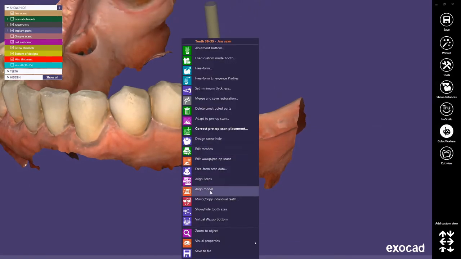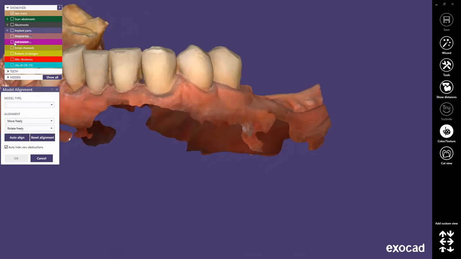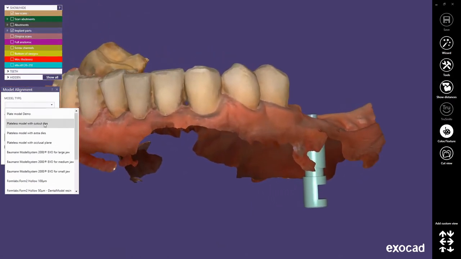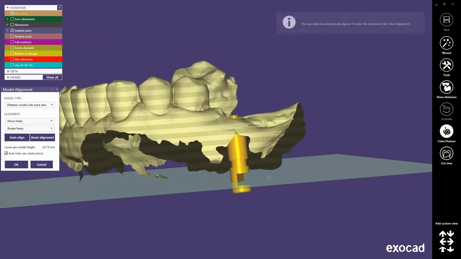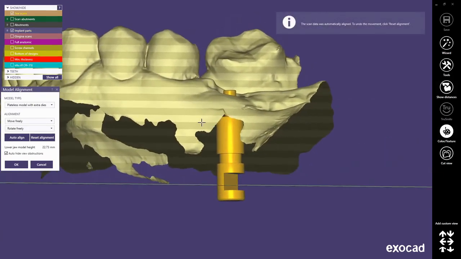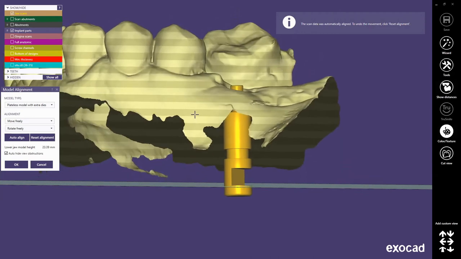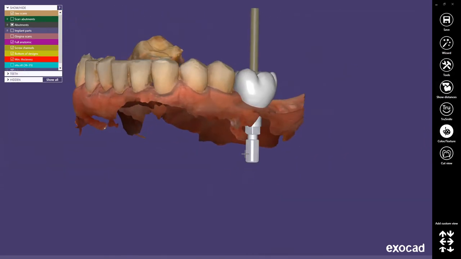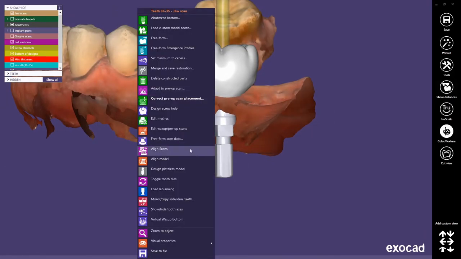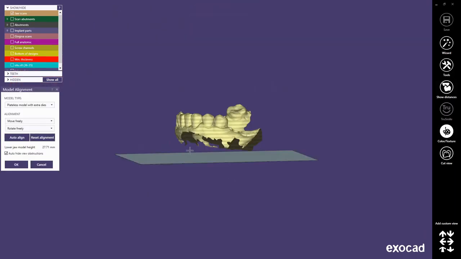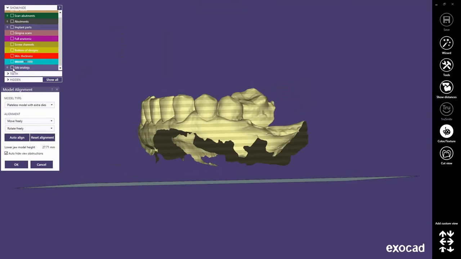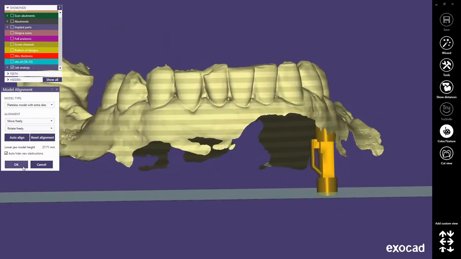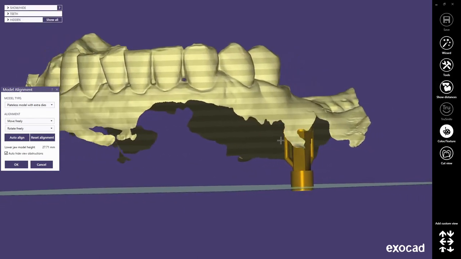Choose to position the model to the plate. Choose plate as model with extra dies. And please be aware, choose the right height for your model so the analog is covered fully by the model. If you need more height, just adjust. Put the whole model higher according to the plane.